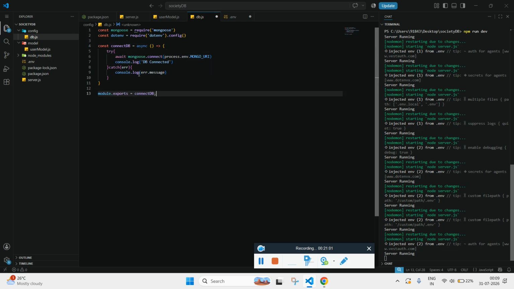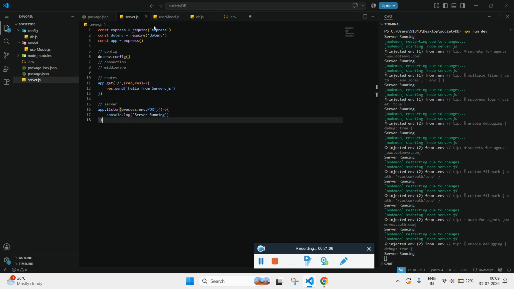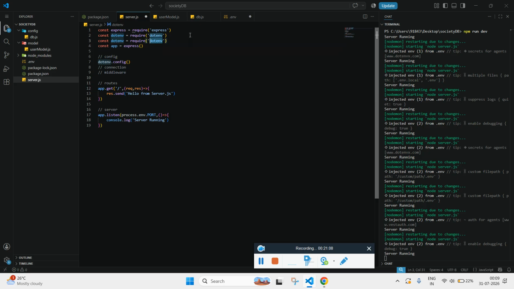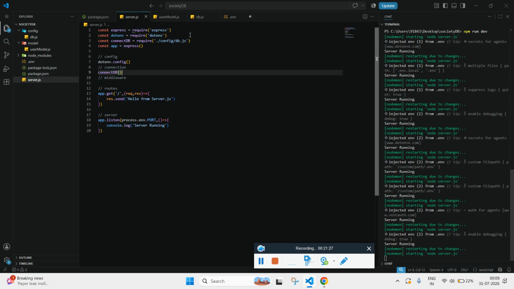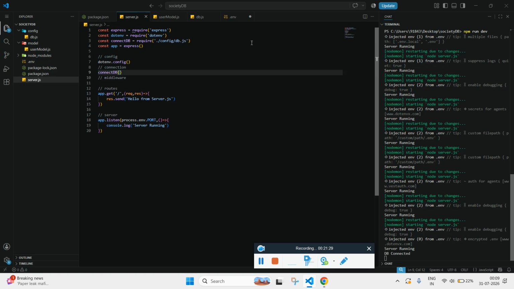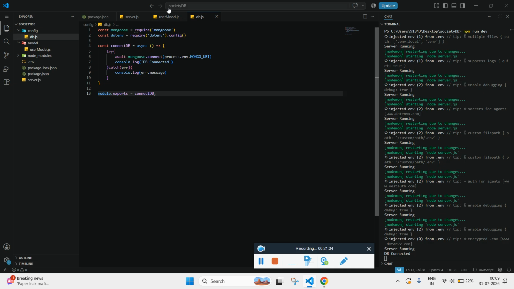So when we are exporting the function, we can call it in the server.js. For that we need to properly call config, and inside config we have db.js, it's small db, and it's going to be connect db, and all the connection related should come under here. And if I refresh the page or press Ctrl+S, server running and db got connected. So that means your database is connected.